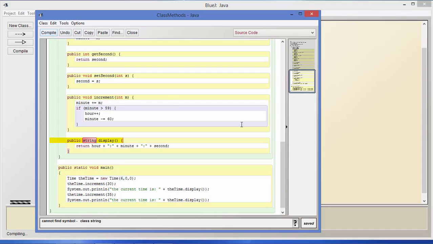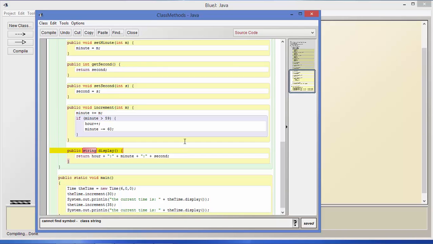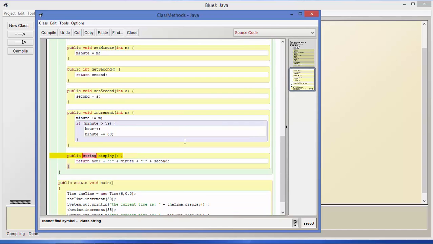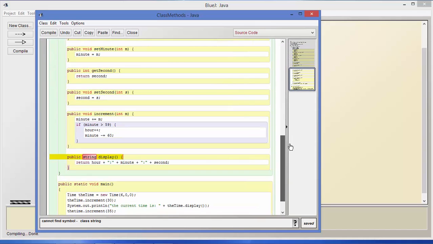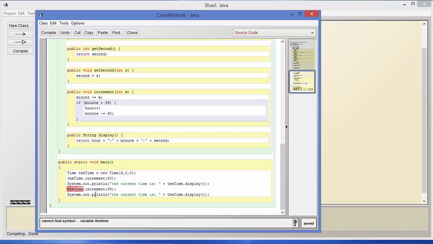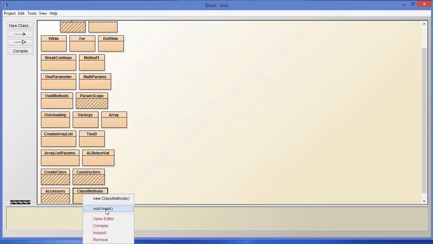So let's compile. Whoops. So let's take a look at what our problem could be here. Oh, very simple little mistake. String is capital S. Let's compile again. You'll see that my errors are almost always little typos, and hopefully yours will be also. Now we'll run it, no problems. So we'll close the class. Let's run it.